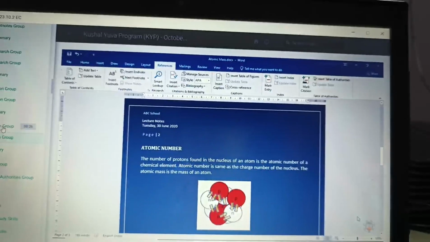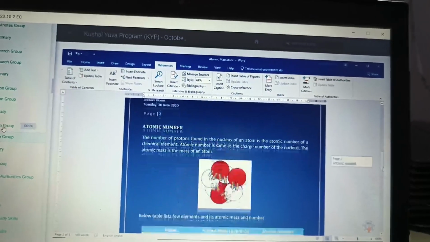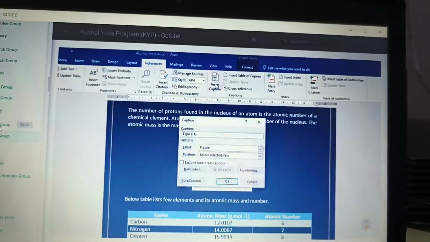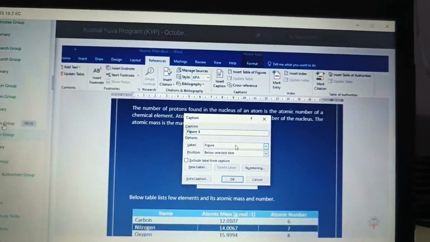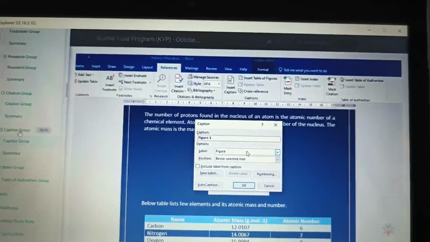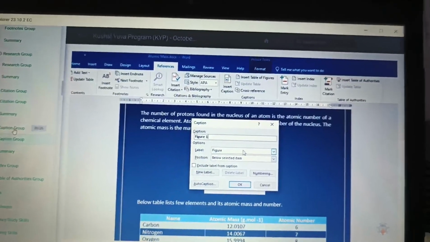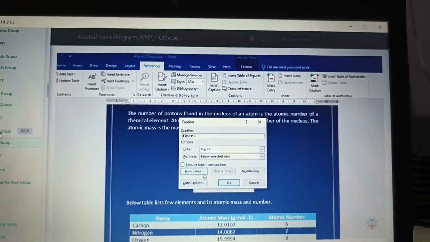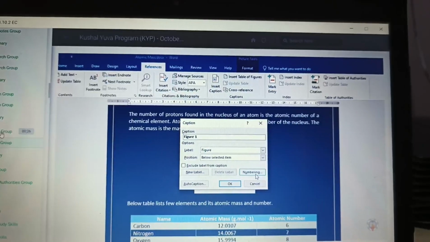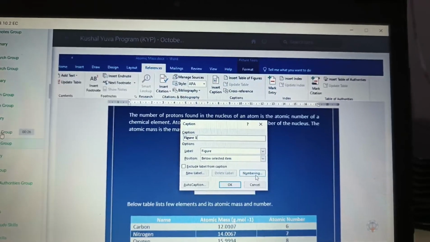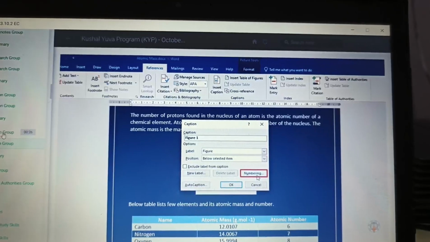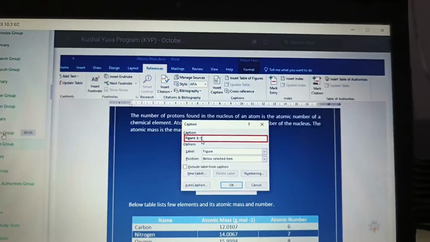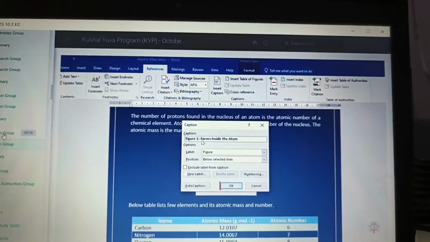Let us add a caption to this table. Place the cursor at the required location and click Insert Caption. In the caption window, select the label that best describes the table. If the list does not provide the correct label, use New Label. If you want to specify a numbering style other than the default style, use numbering. Type the required text after the label in the caption box. Click OK.